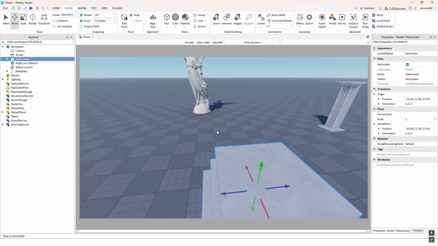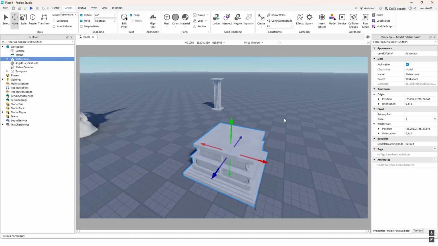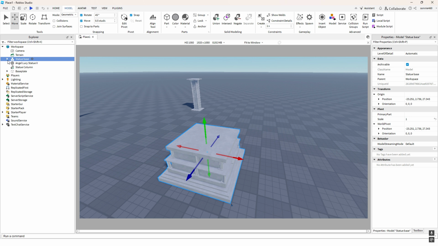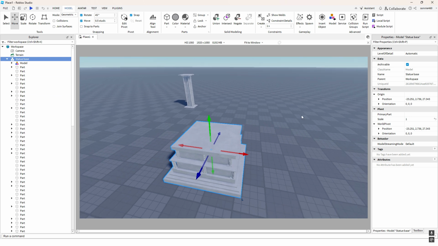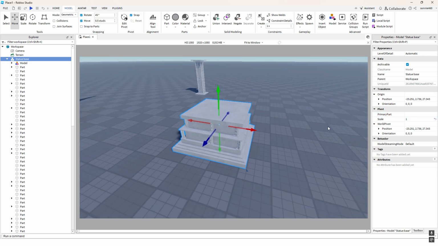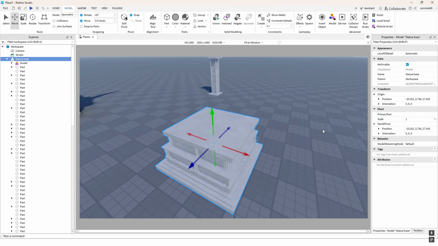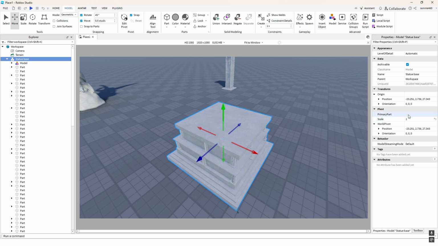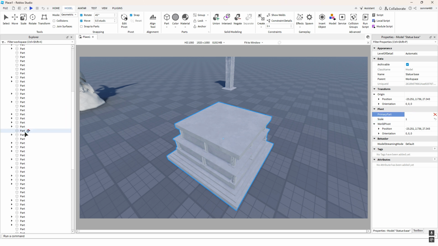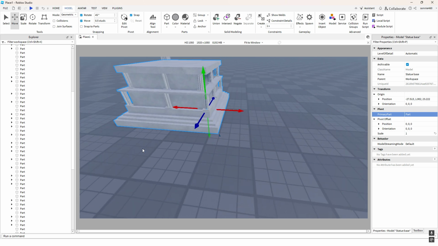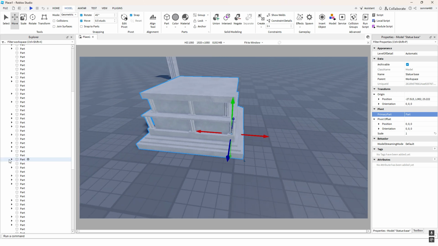Now looking back over at the model here, a model also has various properties over here that a part won't have. For example, the primary part. Most of the time you want to set a primary part just because it makes things easier, especially if you plan on using scripting with the model. So the primary part will just kind of determine the origin point of the model. So I could just pick whatever I want to be the center point of the model. In this case, I probably wouldn't want it to be this, but I'm just showing you for example.